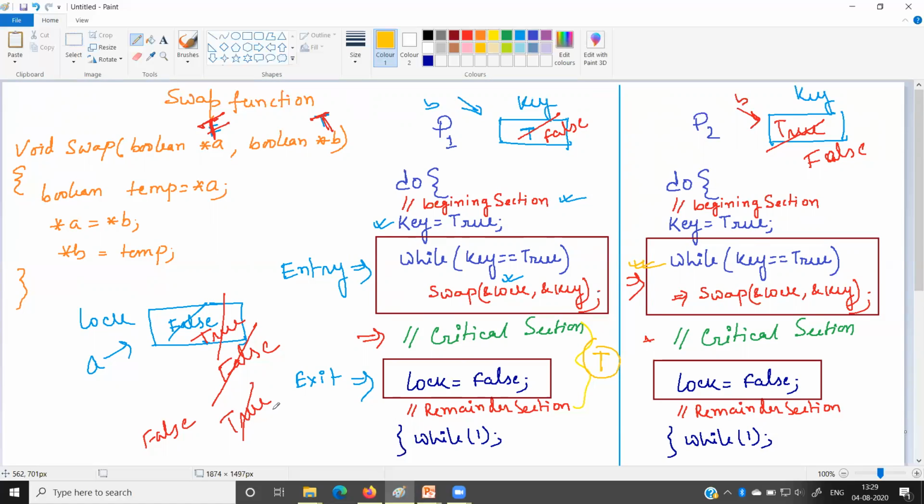Now, in the next class, I will discuss another solution, which is called the semaphore, which is very much important. I will discuss what the semaphore is, what the binary semaphore method to solve the critical section problem is, and what the semaphore based method to solve the critical section problem for multiple processes is. Fine. So that's all for today's lecture.